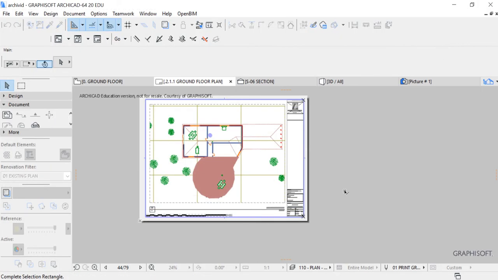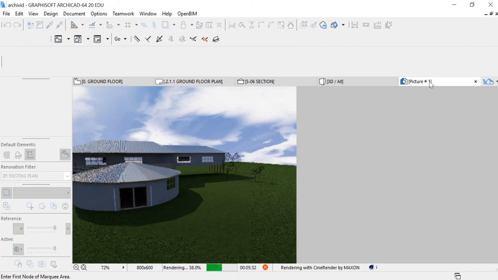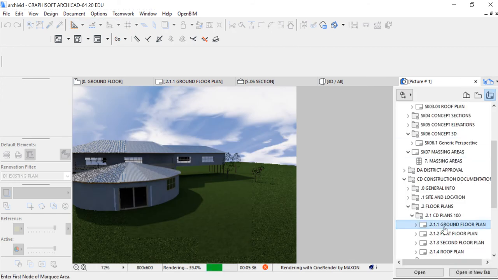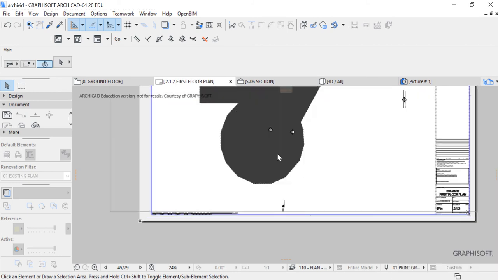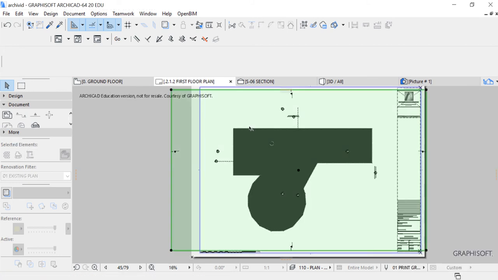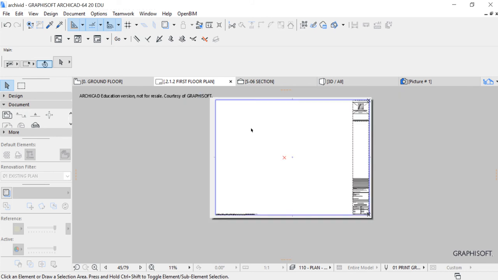Oops. Okay, another example. Let's just check how the render's going. Yeah, looking really good. Another example. So we've got that now. Now I would like first floor plan. And once again, it automatically comes up. Click on it, delete it. That's not what you want.